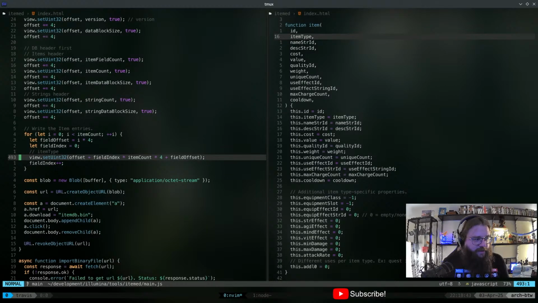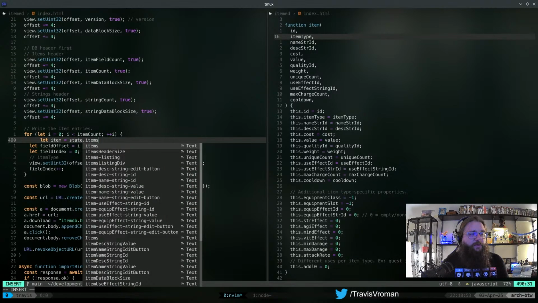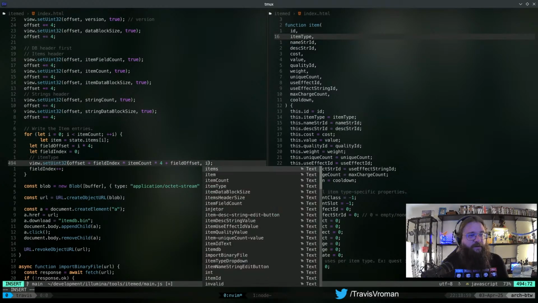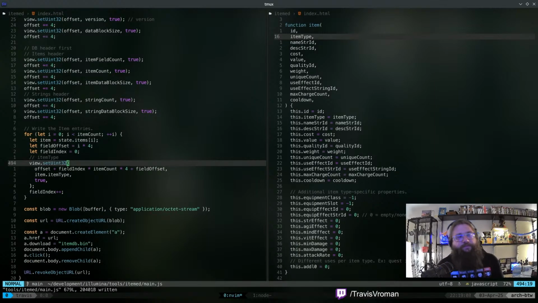Oh, wait a minute, I didn't actually set the value here. So we should probably do let item equals state items sub I. Right, the value we actually need to set. So this is going to be item.item type, and we want to use little endian for that.